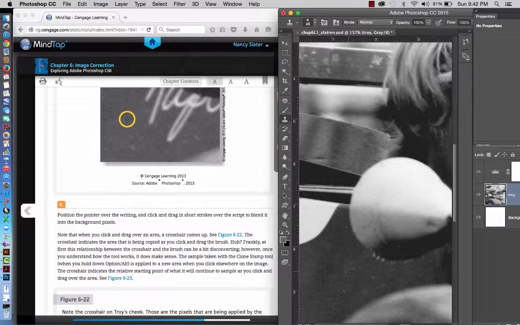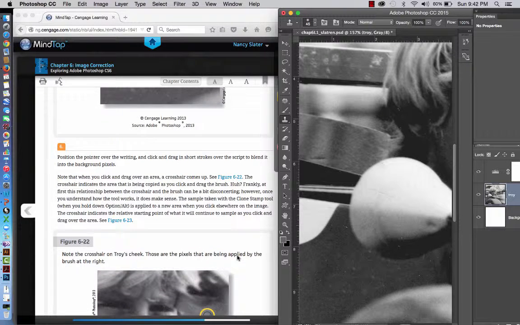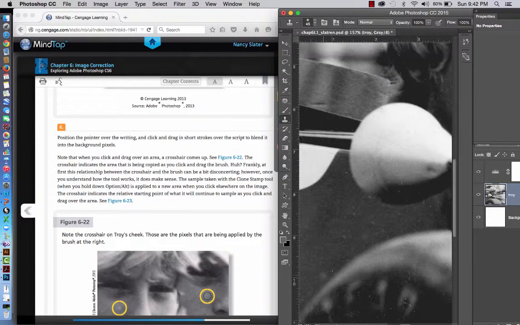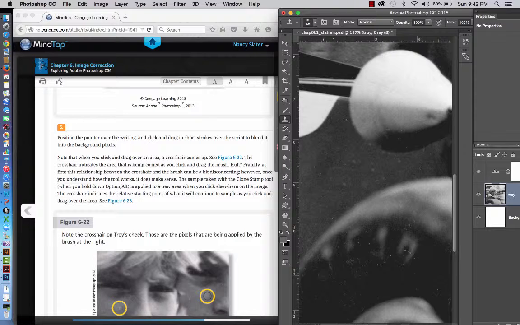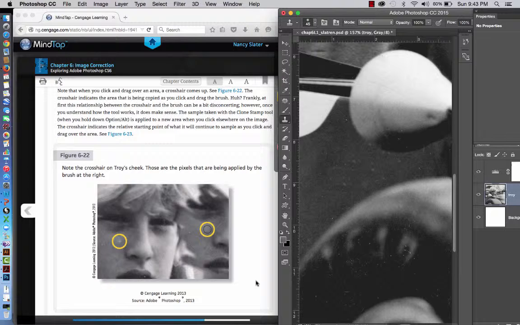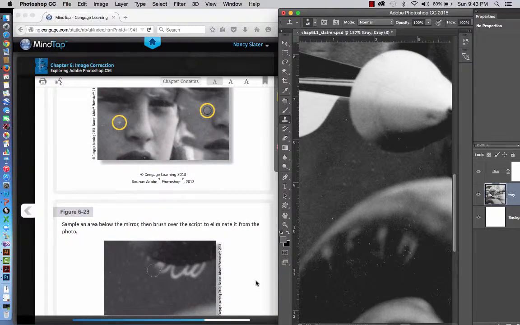Got too much in there. I'm going to back out here again so I can get some of that dark. And again, the crosshair indicates the relative starting point of what it will continue to sample as you click and drag over the area. Right, and we sampled an area below the mirror, then brushed over the script to eliminate it from the photo.